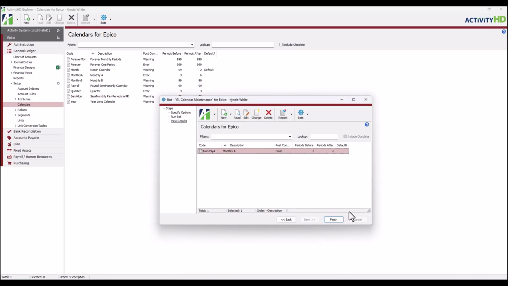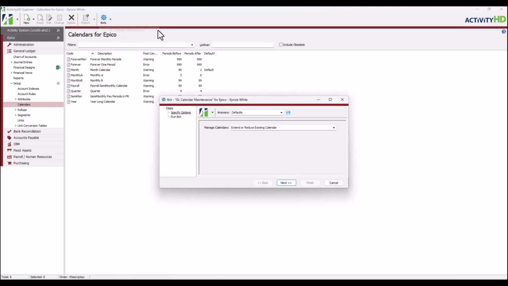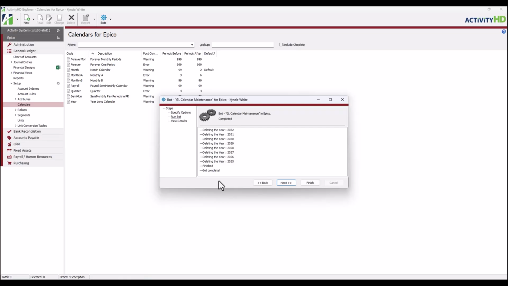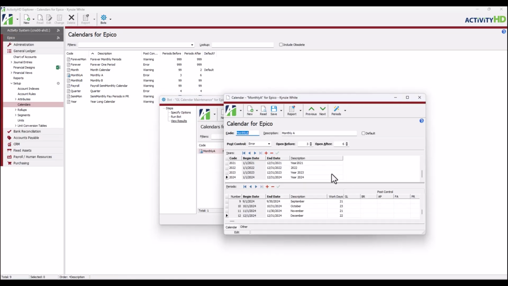Normally, we don't reduce calendars unless we want to switch from a calendar year to a fiscal year. In order to reduce our calendar and transition to a fiscal year, let's select our calendar bot again. Click Extend or Reduce Existing Calendars. We will fill in the boxes once again and reduce the calendar back to 2024. Now, run the bot to see the changes occur. When we open our calendar, we will see that the number of years has been reduced to 2024.